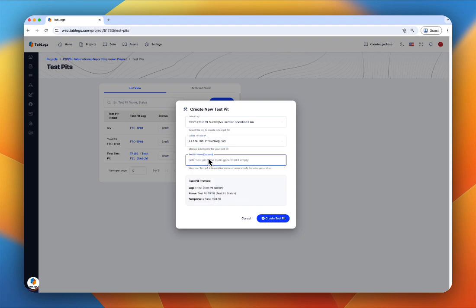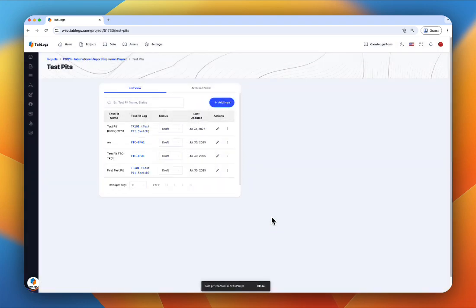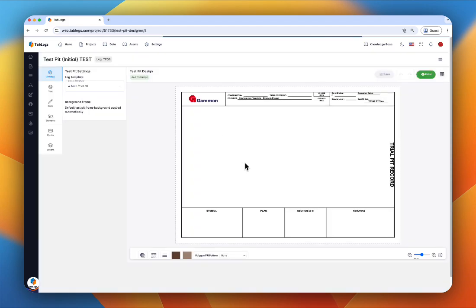You can give it a test pit name, so I'm going to go test initial. And we'll go ahead and create the test pit here. So now our initial test pit has been created. We can go in and edit this.